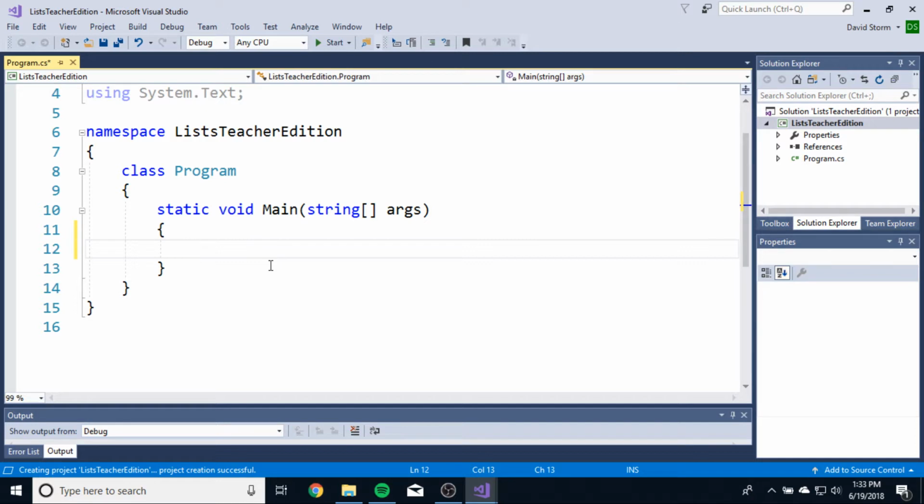So lists help with all of that stuff. We can create a list that will allow us to add and subtract and sort and do all kinds of cool stuff with it. So let me show you how to do that. First of all, we want to create a new list.